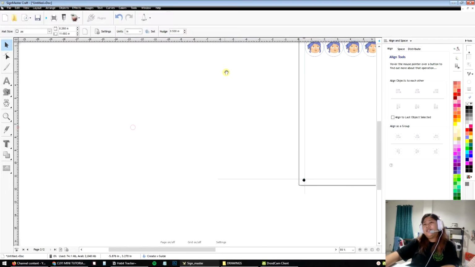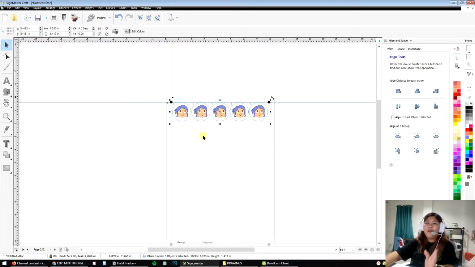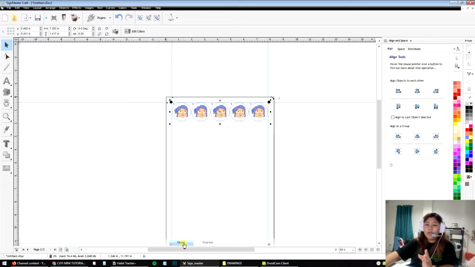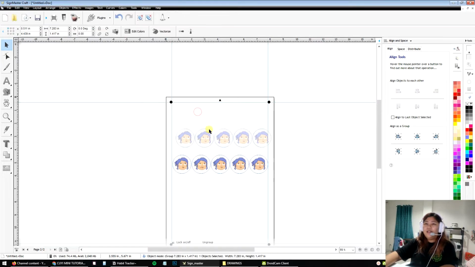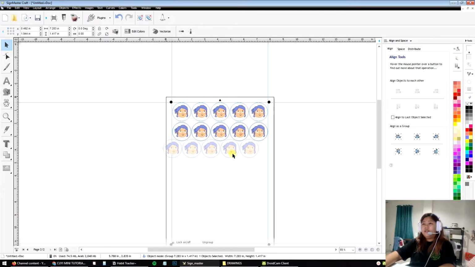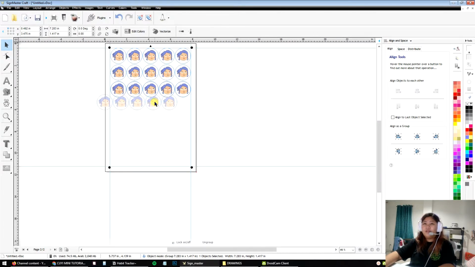First is I also group them as 5. So you can have the option here below group. So now they're all together. Now we just copy paste it. You can hold control so that it snaps like this. It snaps. Then usually I don't really need to evenly align this, pero mas madali na, diba, kung naka-align naman.